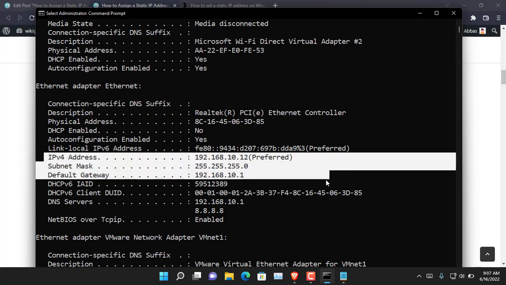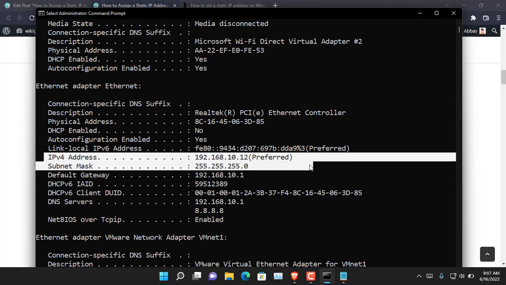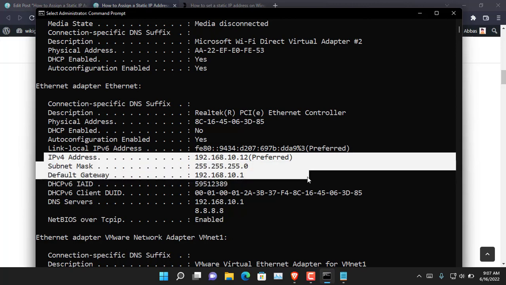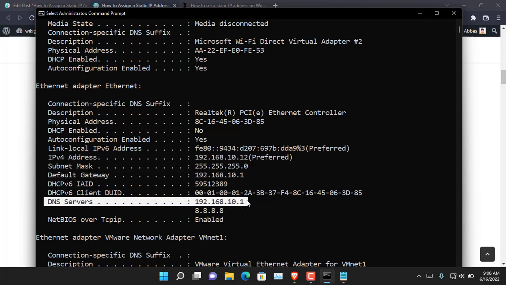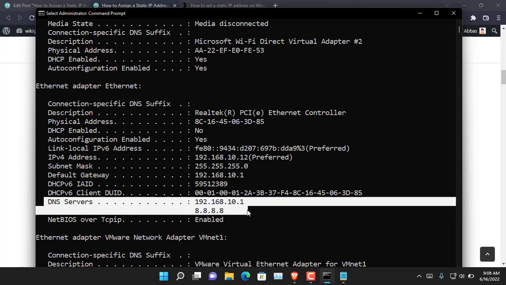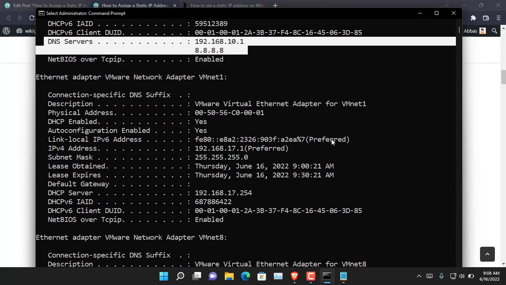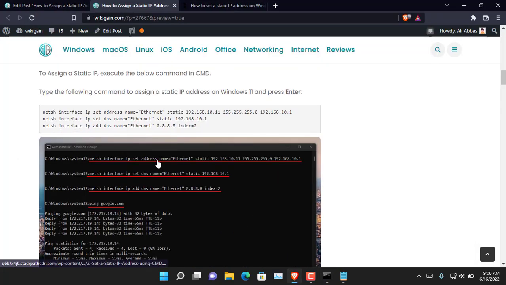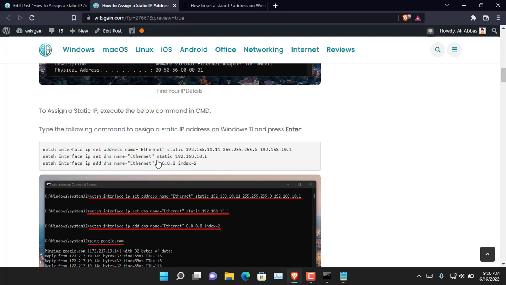The IP address is 192.168.10.12. The subnet is again the same. The default gateway is okay. And here you can see that the DNS server is the same, but an additional DNS server has also been added. That is the Google DNS. So this is basically how you can set a static IP address using the CMD.